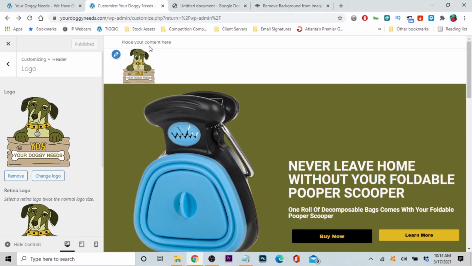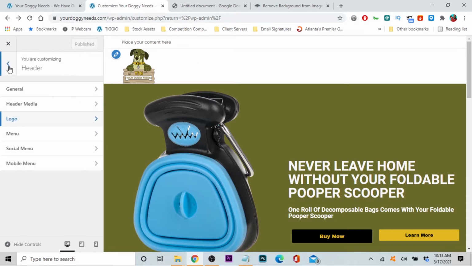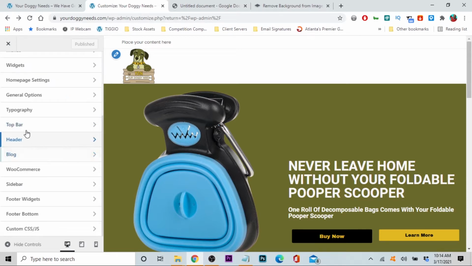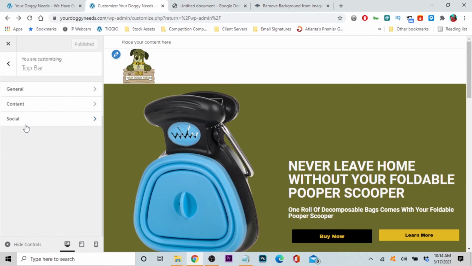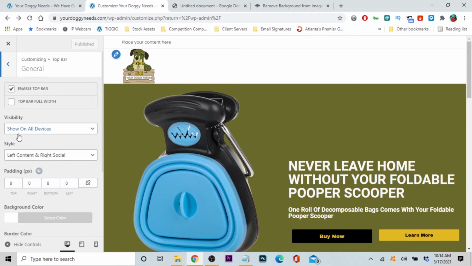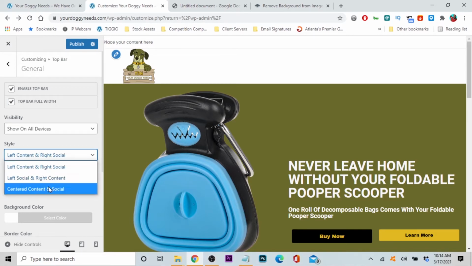Now above the logo, you see where it says place your content here. So we want to add some information into that area. So we're going to click backwards, and then we're going to go where it says top bar. For top bar, we're going to click on general, and we want to show this on the top bar full width, and I want the top bar to show on all devices, left content right. So we want our top bar to be centered.